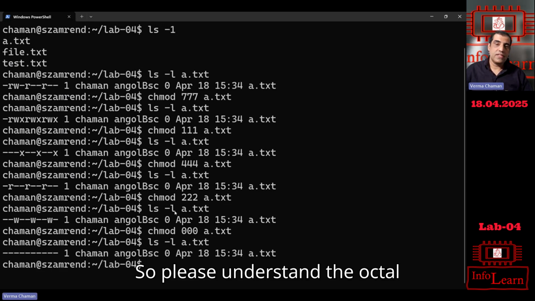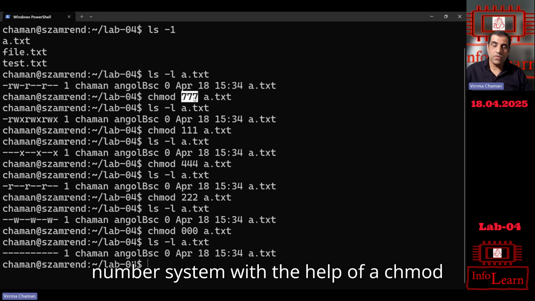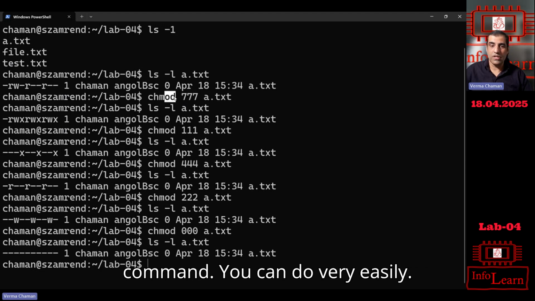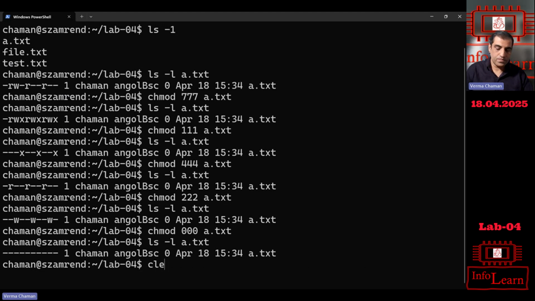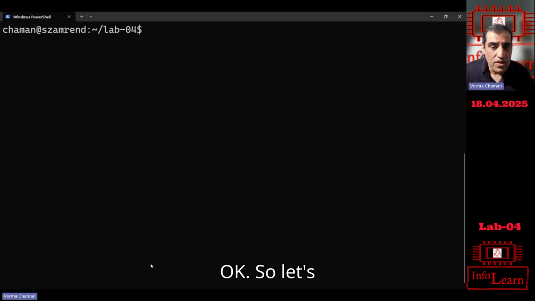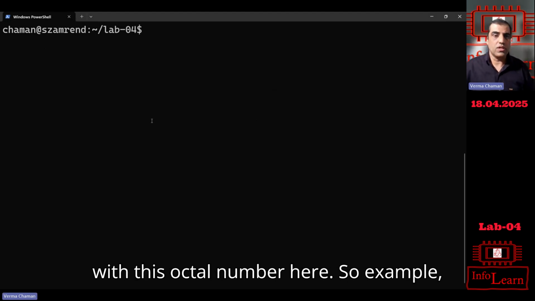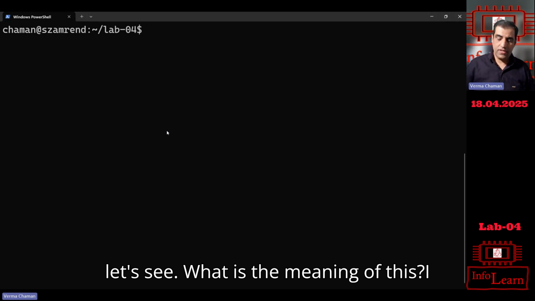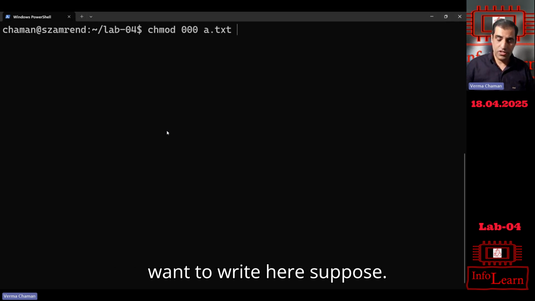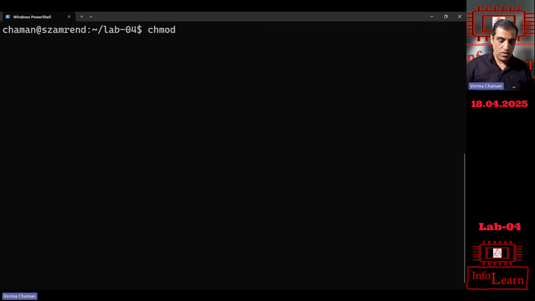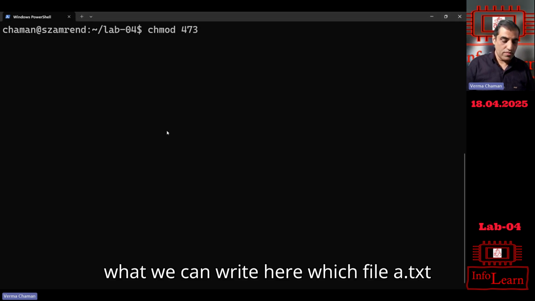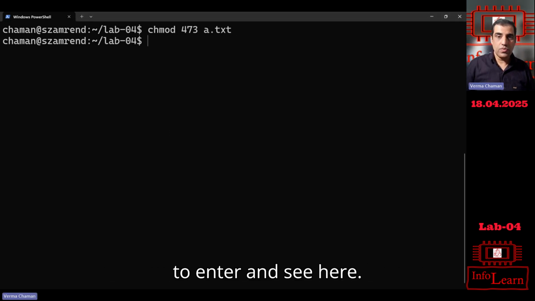So please understand the octal number system with the help of the chmod command. You can do it very easily. Okay, so let's take a little more practice with the octal number. Let's see what the meaning of this is. Suppose you want to write 473, then we can write it for the file a.txt, press enter and see here.